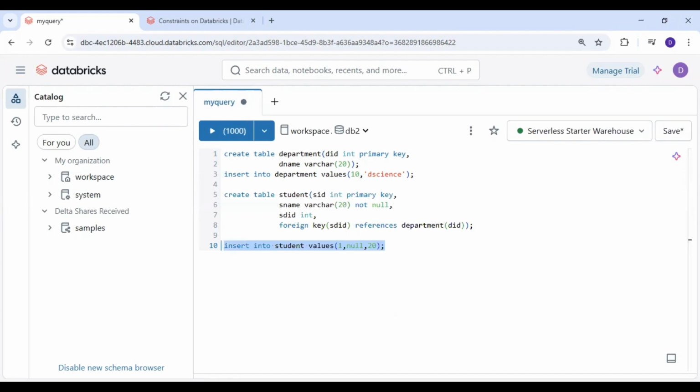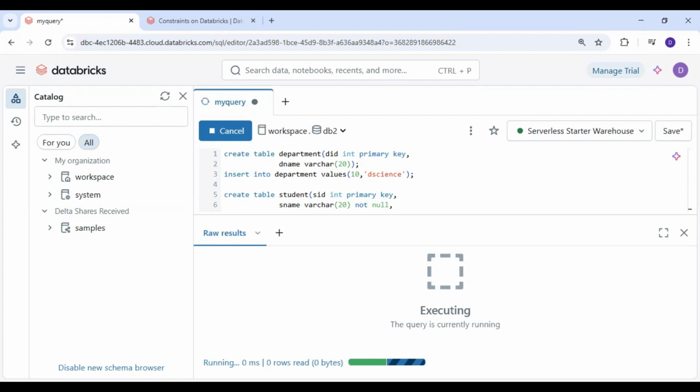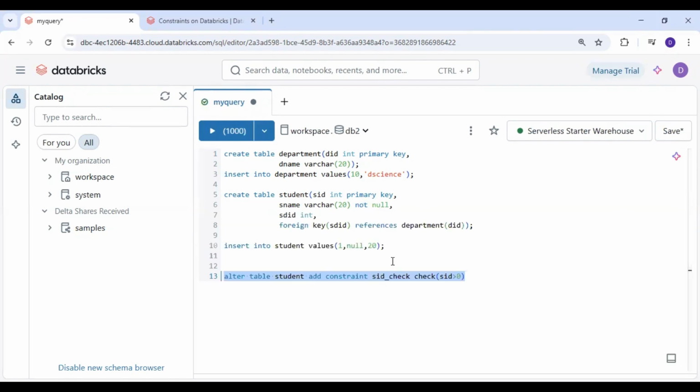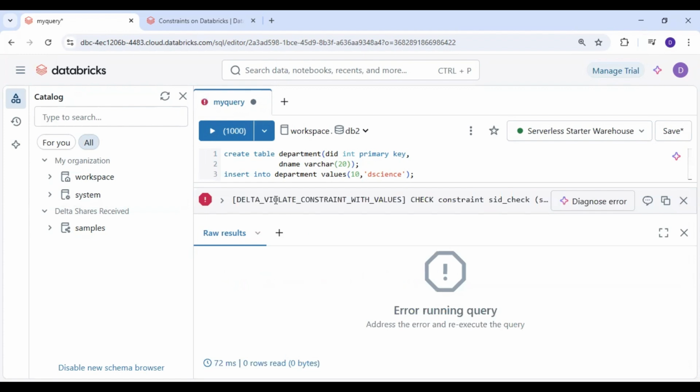Fine. We have the last one, that is a check constraint. Let us try to add a check constraint onto this student table through the alter statement. We want student ID to be greater than 0. Well and good. Afterwards, we will try to insert a record with the ID being less than 0, and we'll observe whether this constraint is supported in Databricks or not. Yes, it is supported. It is violating the constraint with values and all, it says.